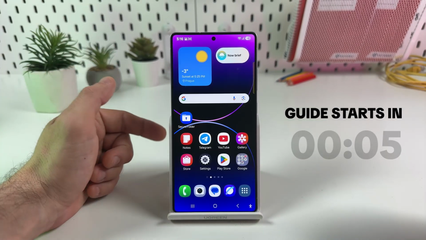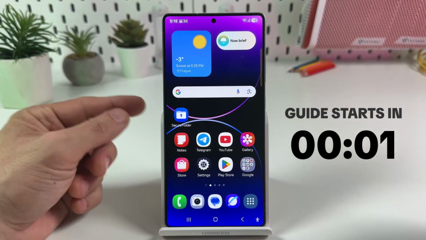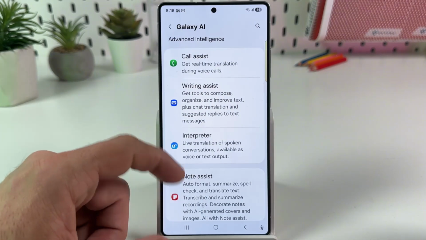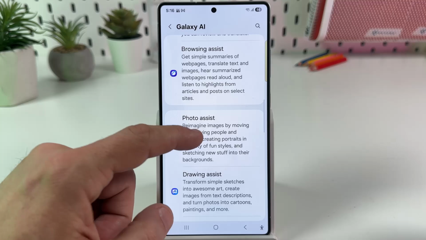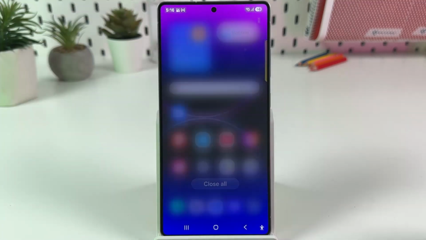How to create the 3D cartoon photo on the Samsung Galaxy S25 Ultra. First, open your settings and go to Galaxy AI section. Now scroll down to the photo assist, tap on that and make sure the feature is on. Now you can close your settings and continue.